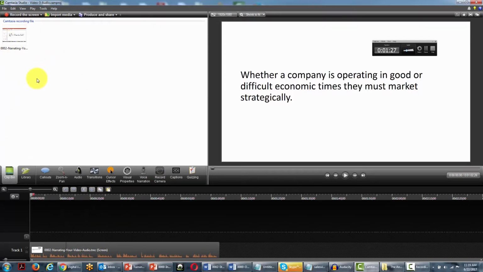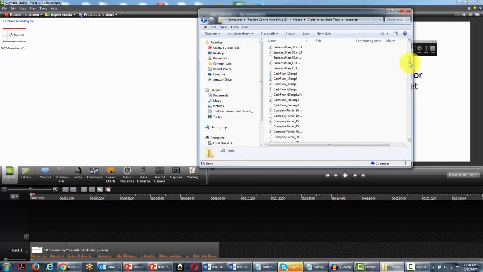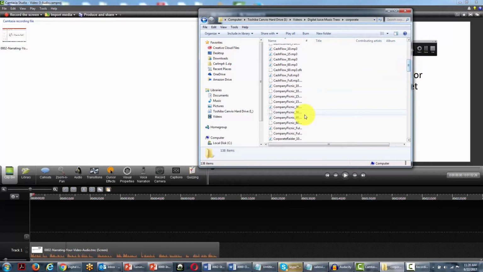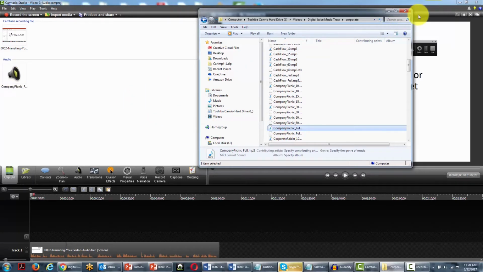What we're going to do is find some royalty-free music that we have on our hard drive and bring it into the editing screen here in our audio. You may have a source of royalty-free music. You don't have to use a service. Regardless, you want to find the file and drag this over into your clip bin.